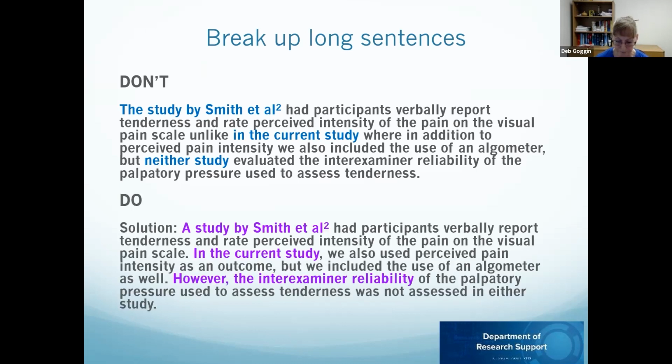So how do you correct it? Here's a solution. A study by Smith et al. had participants verbally report tenderness and rate perceived intensity of the pain on the visual pain scale. So you make the first point its own sentence, and you allow readers a chance to digest the information about the Smith et al. study. In the current study, we also used perceived pain intensity as an outcome, but we included the use of an algometer as well. So with this one, you focus the reader's attention on your study. However, the inter-examiner reliability of the palpatory pressure used to assess tenderness was not assessed in either study. And so this last sentence brings the two studies together and explains what they mean. You bring the point into the overall scientific conversation about this research.